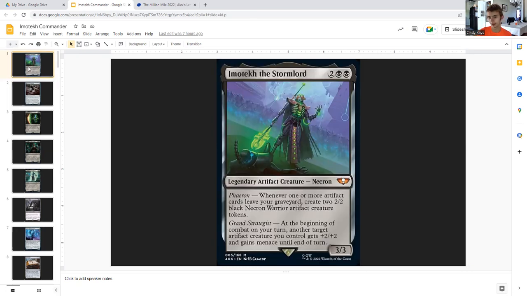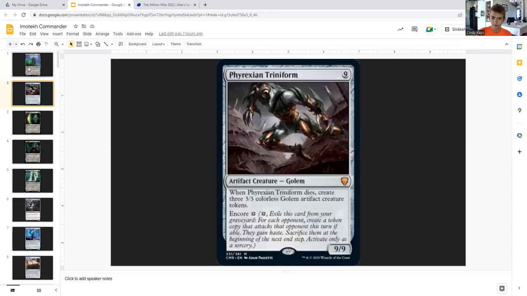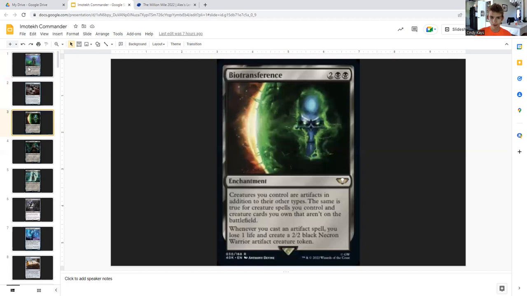So we've got stuff that can exile itself and or other artifacts from our graveyard, and then just artifact creatures that we want. Auton, in turn, has encore, so it can exile itself, and then it'll create a bunch of tokens. Bio-transference makes all of our creatures artifacts in addition to their other types.